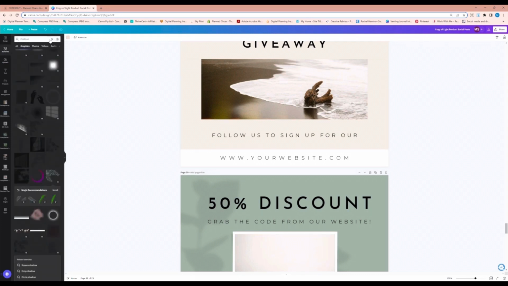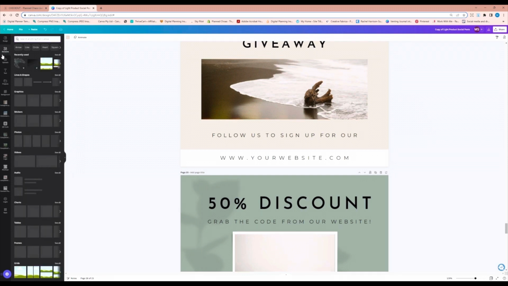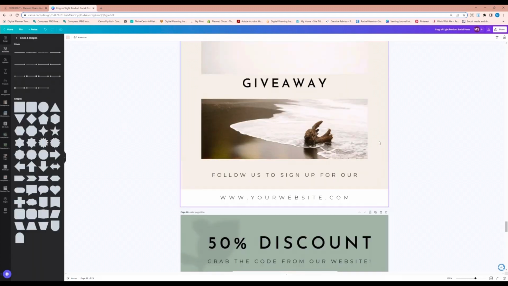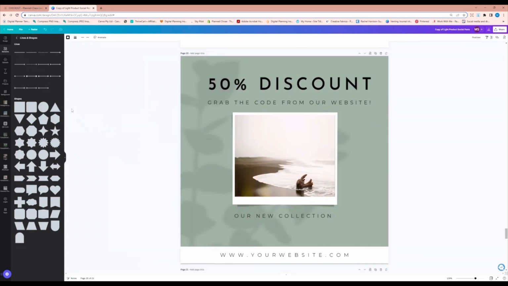All right, so I did want to just walk you through some of the other options as far as the elements that you can use. As you can see, there's just a ton here. There's lines and shapes. If you want to say, pop a line in here, you can do that here with your line. I'm going to click on that. All right, so there's our line.